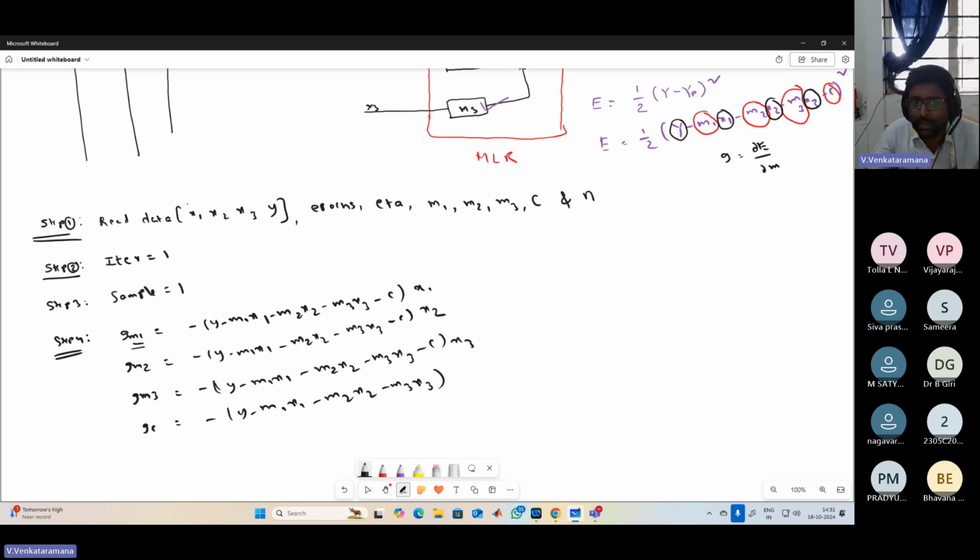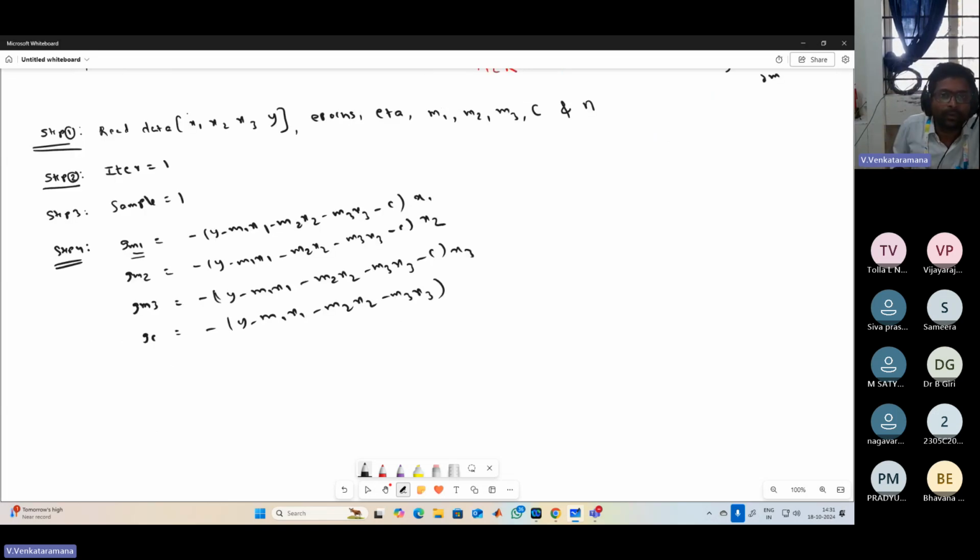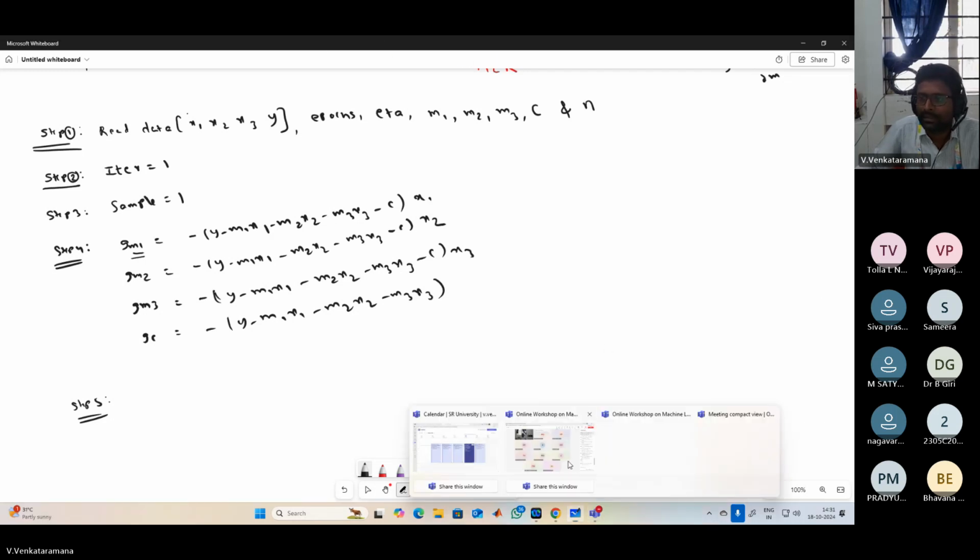That's it. If the complexity of the model increases, definitely the number of gradients increases and the number of computations increases. So the complexity of the algorithm also increases, and you require more computation power. Okay, so what will be the next step? Step number 5. Anyone, please? What will be the step?